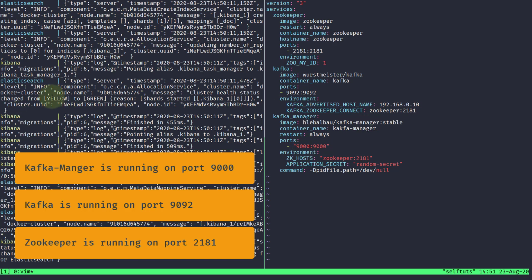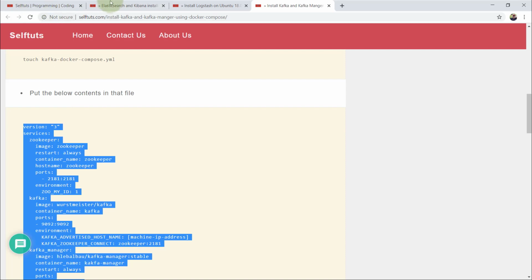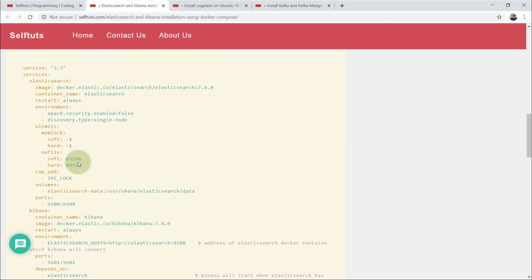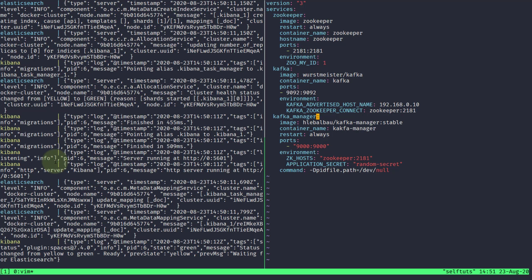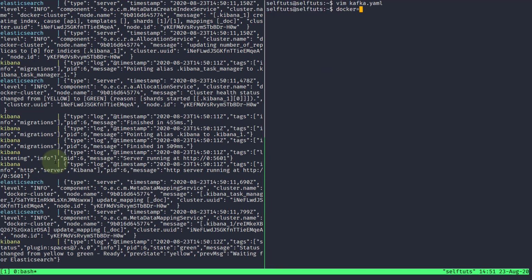We have previously seen that Elasticsearch and Kibana have their own ports, which you can see here. Elasticsearch was running on 9200 and Kibana was running on 5601. You can see here 5601. So let's save this file for our Kafka and Kafka Manager, and we'll just start the services.